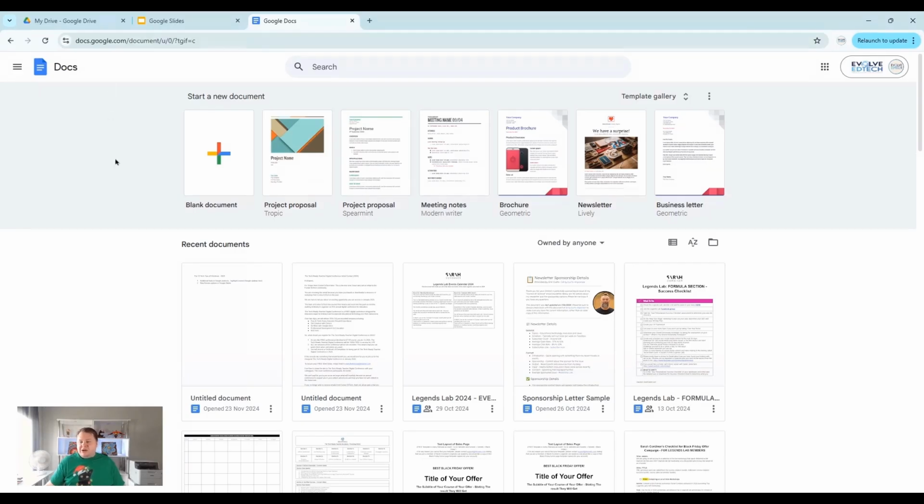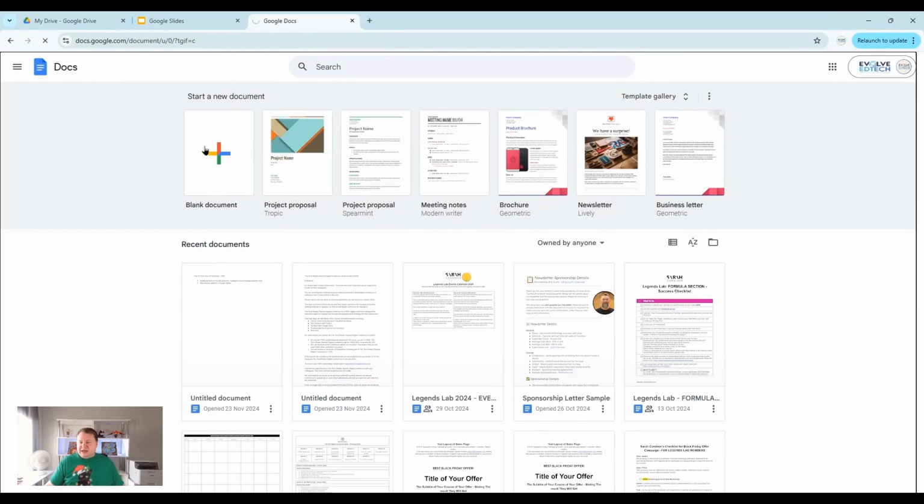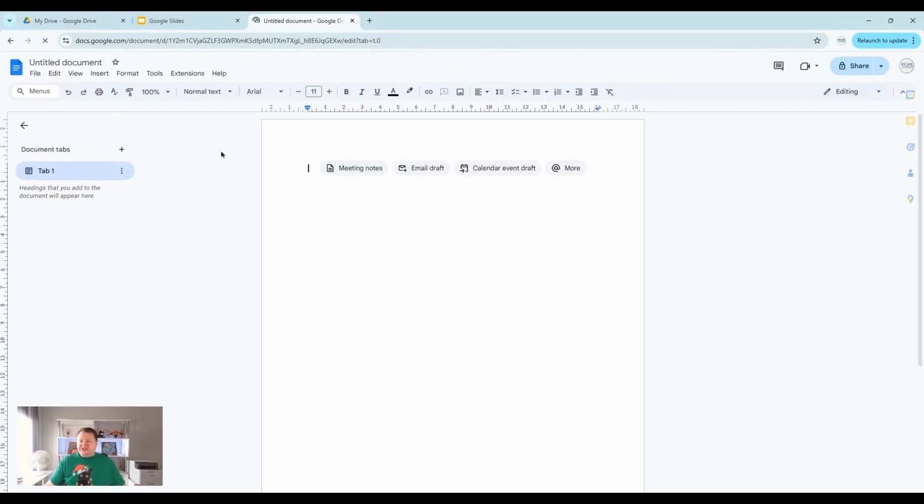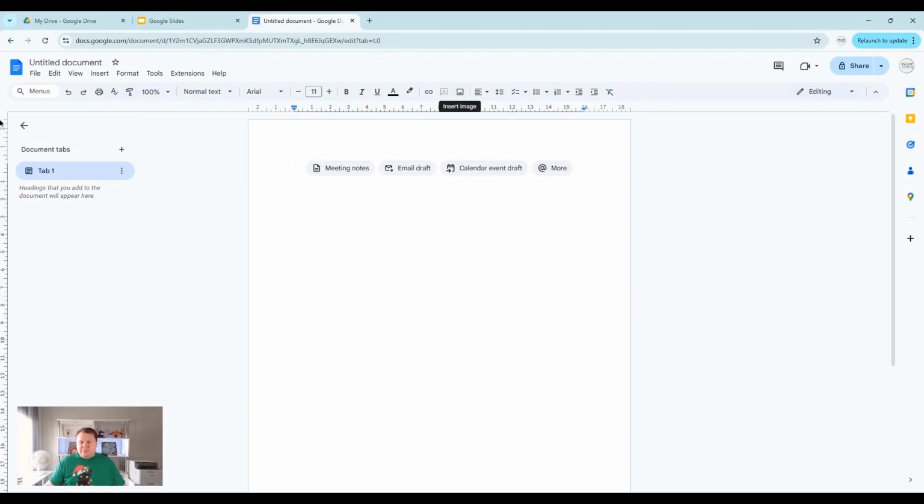So all I'm going to do now is create a blank document. I'm going to click here on blank document to bring up my brand new blank Google Docs document. All right, you can see we have our menu bar here, which is obviously contextual based on what you're doing. And we do have our font option just here. At the moment, it is set to default to Arial.